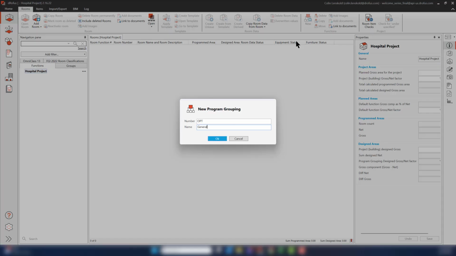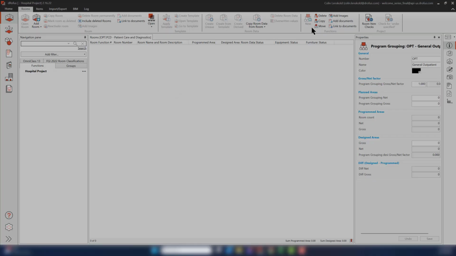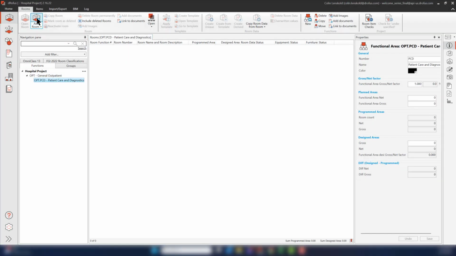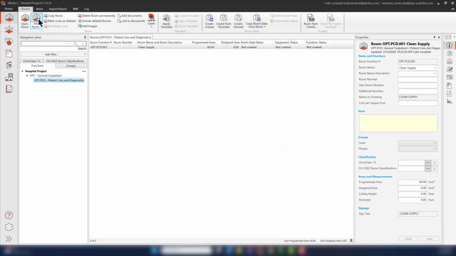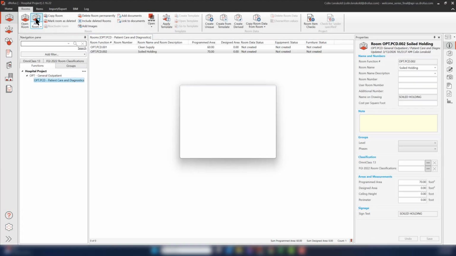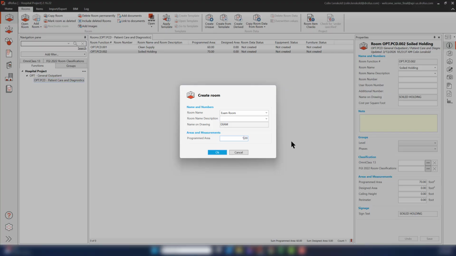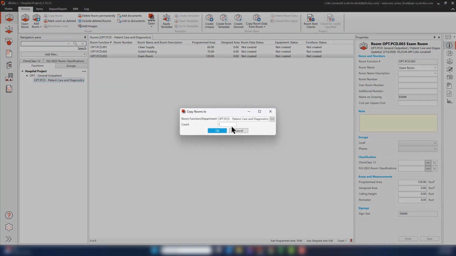Let's start by creating your buildings program in our function structure where you define how you want to organize your project. It can be as simple as departments and subdepartments, or something more complex. With departments in place, we give you multiple tools so you can easily add your rooms, quickly standardize room names, and define each room's unique target areas for planning. And for projects with repetitive room types, our copy room tool makes creating multiple rooms a breeze.